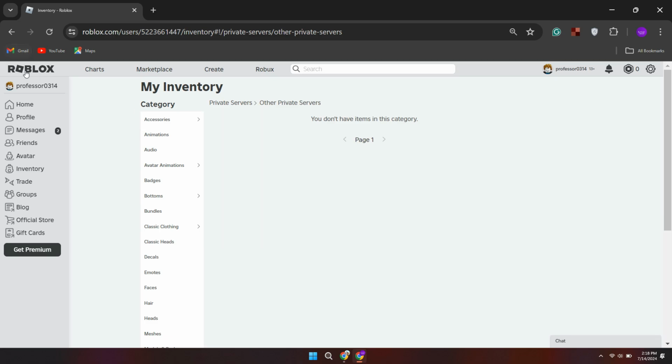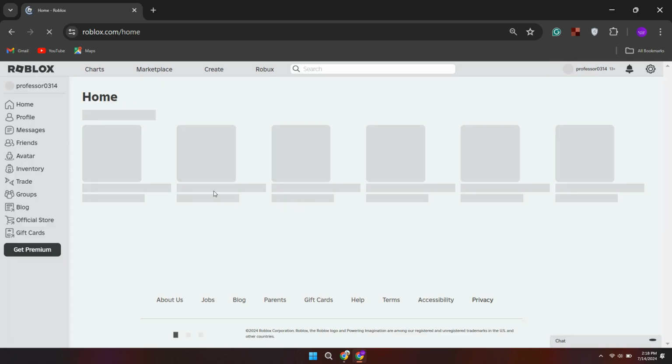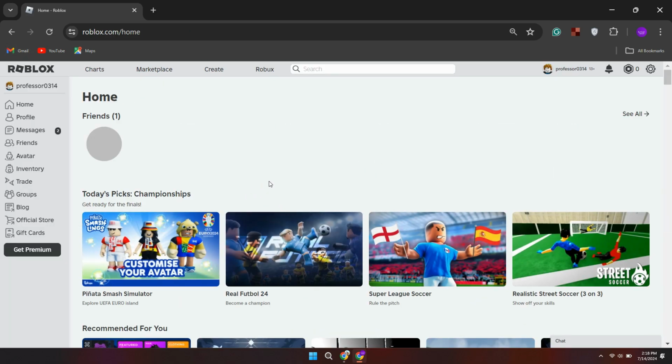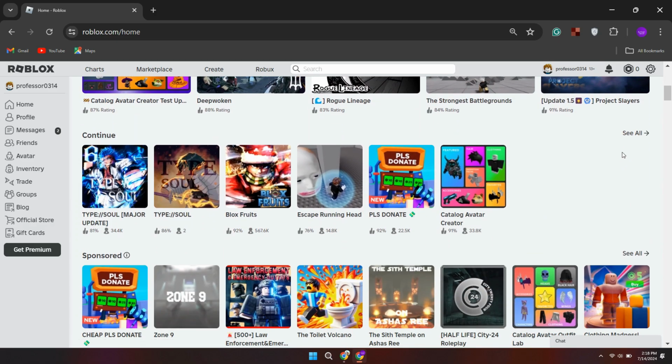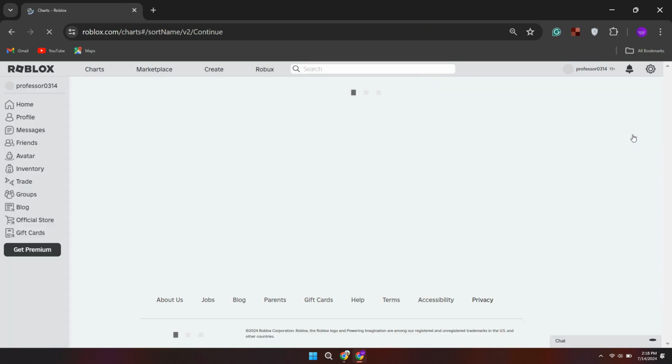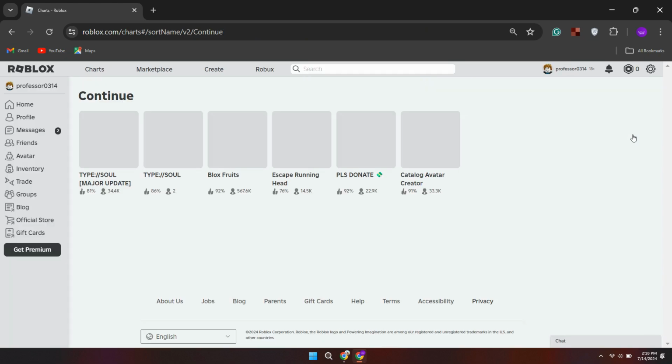Head to the home button on the Roblox website. Scroll down a bit until you find the Continue section. Click on See All. This will display all the games you have played on Roblox.